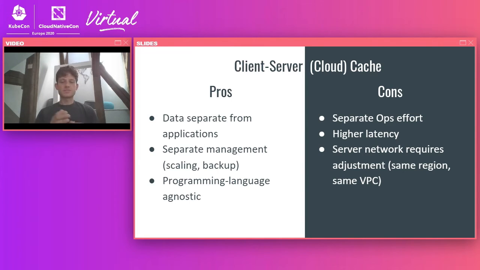From the downsides, some ops effort is needed, or you pay for the cloud solution. Latency can be higher. I mean, you must think more about it. And if you set up your server and client by yourself, think about region, VPC, and so on.